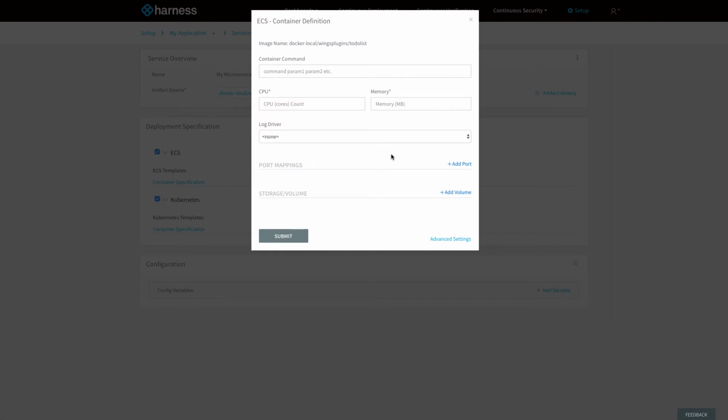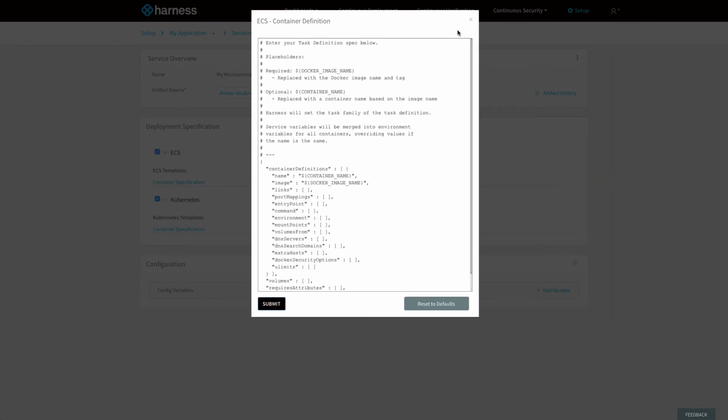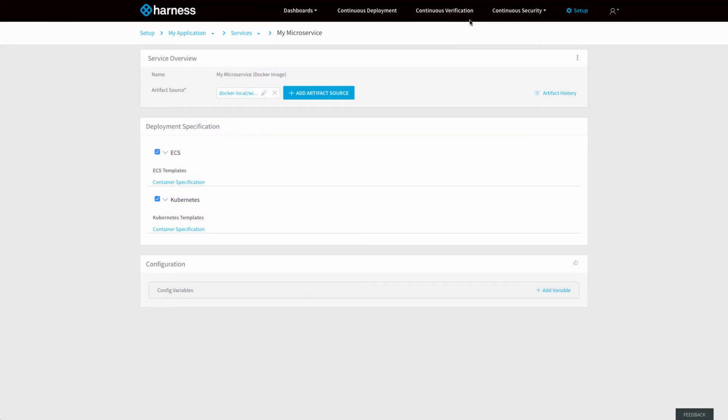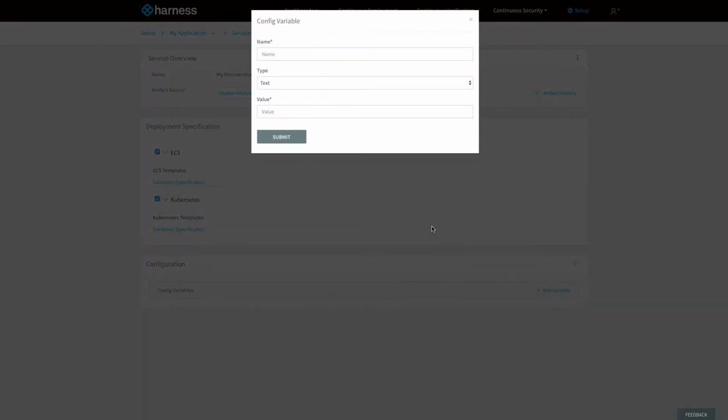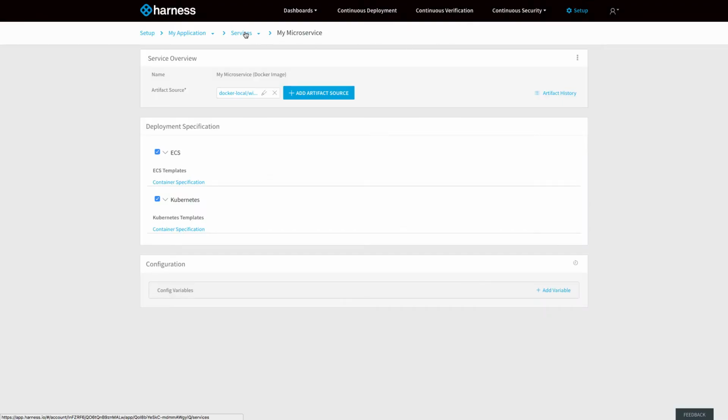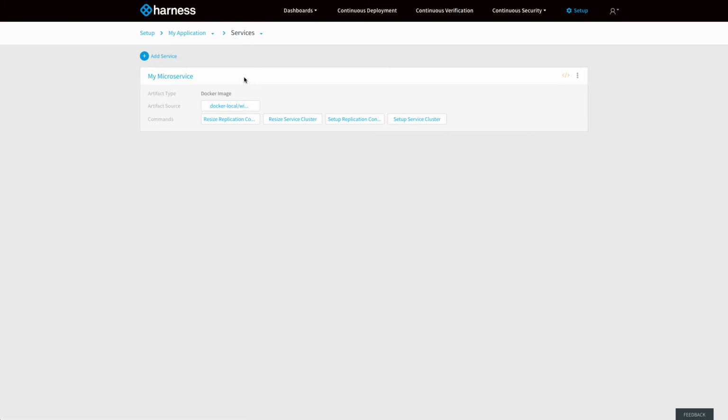Next, we can specify the container definition, so CPU, port mapping, scaling, they can all be defined there, as well as any configuration variables or secrets for the service. There we go. Within a minute, we've created a new microservice.